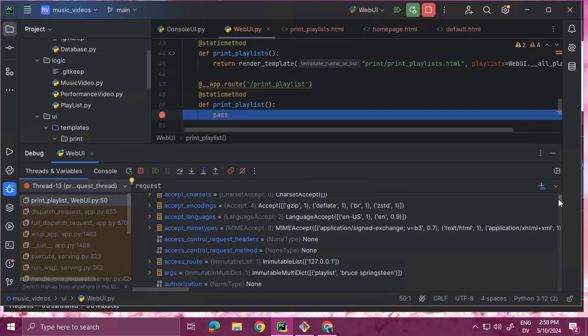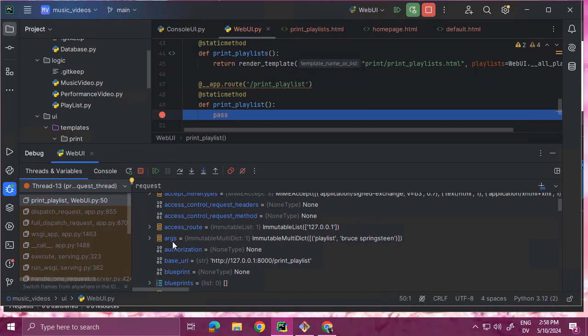And then one of the things down here is args. So args is the list of parameters that were included using GET. And they get stored in something called an immutable multidict, which as far as the interface goes is just like a regular dictionary. So just like in a regular dictionary, you have a key, which in this case is playlist, and a value, which is Bruce Springsteen, which is the key for that playlist. And now you'll notice that the URL had %20 for the space, but that gets unencoded before it gets put into this args dictionary so that you don't have to further process it or anything.